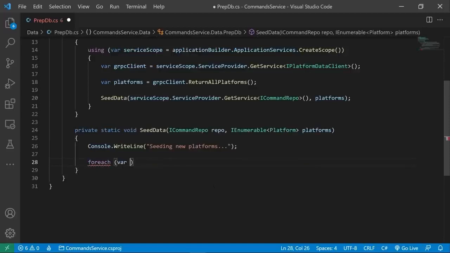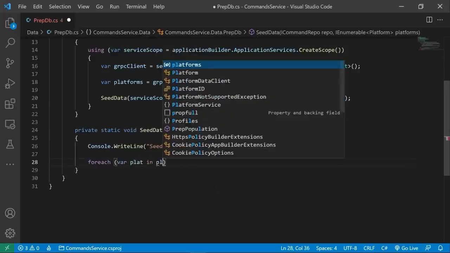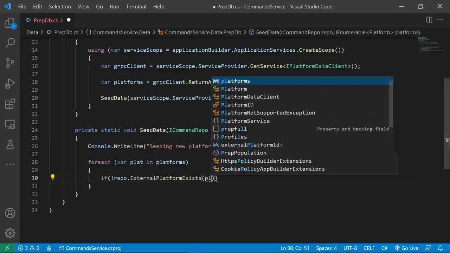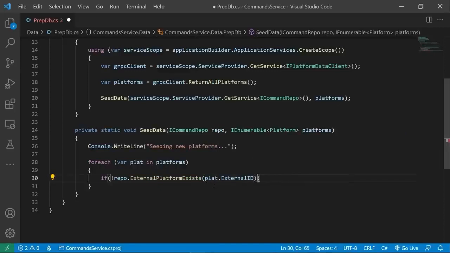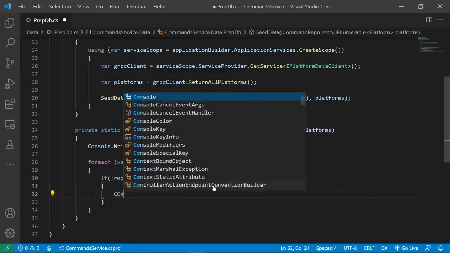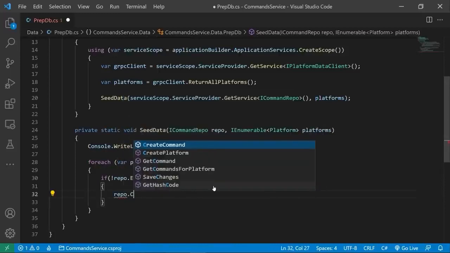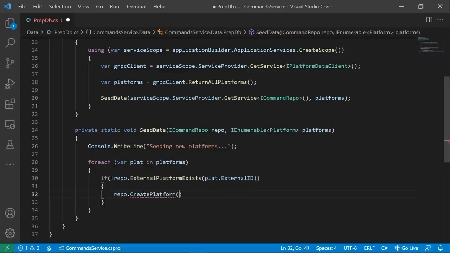So we're going to say foreach platform in our collection, we're going to do a check. So we're going to say if not _repo, so used to saying underscore repo, ExternalPlatformExists, plat.ExternalID. So if we don't have it, then we will add the platform to our database. So we'll say Console.WriteLine. Actually, we won't bother with a Console.WriteLine in here. We'll just use repo.CreatePlatform, and pass in the platform object.